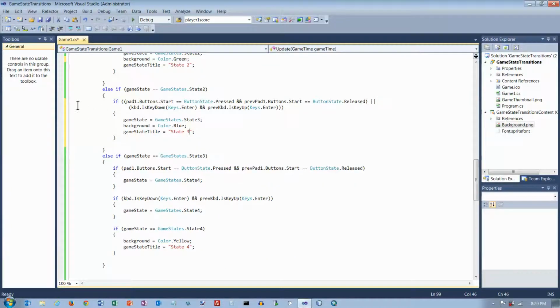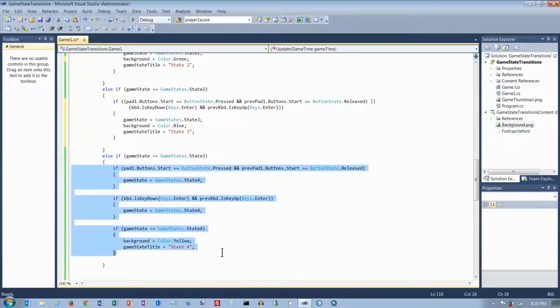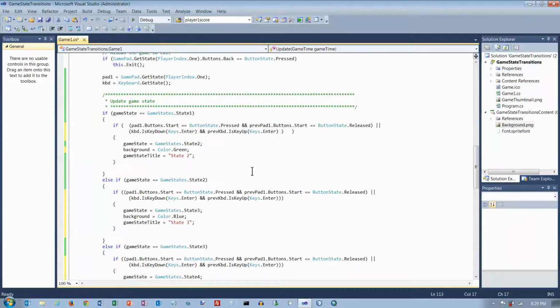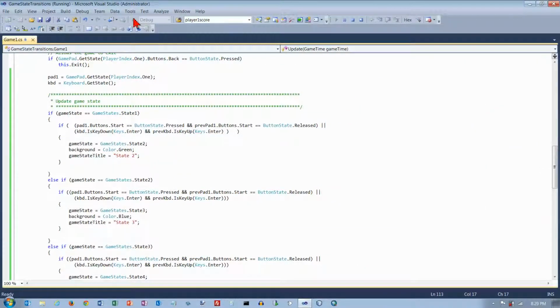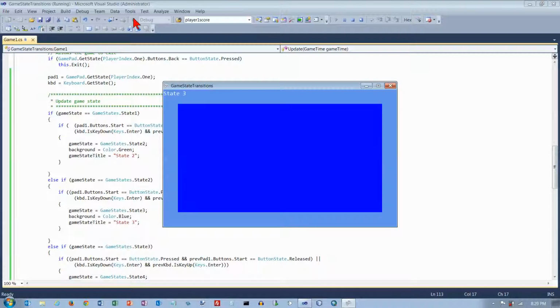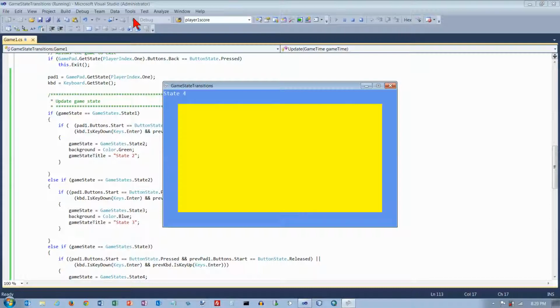Okay, and then I can take this stuff down here again. And so if I'm in state 3 and they either press the start button or the enter key, then I want to go to state 4. And now this code is exactly equivalent to what I had before. Now if we run it, it should start out in state 1. And if I press the enter key, it goes to state 2. Now I'm going to press the start button, should go to state 3. And I'm going to press the enter key one more time, and I go to state 4.